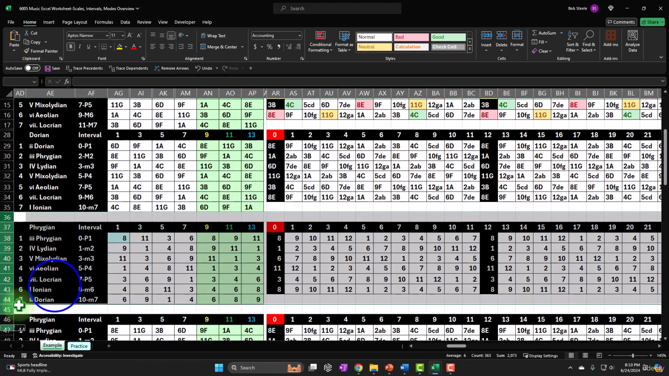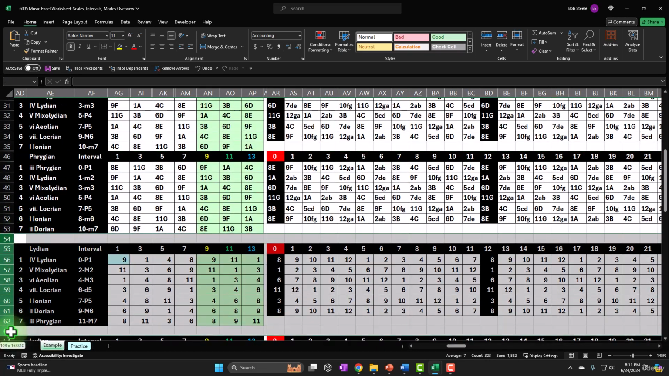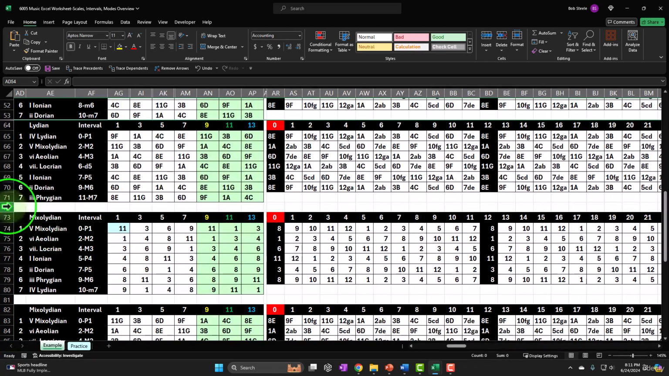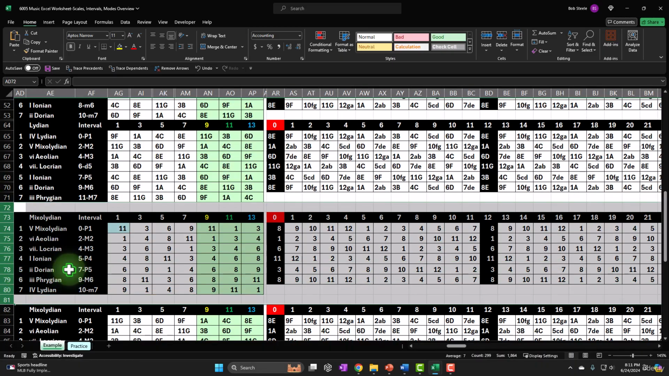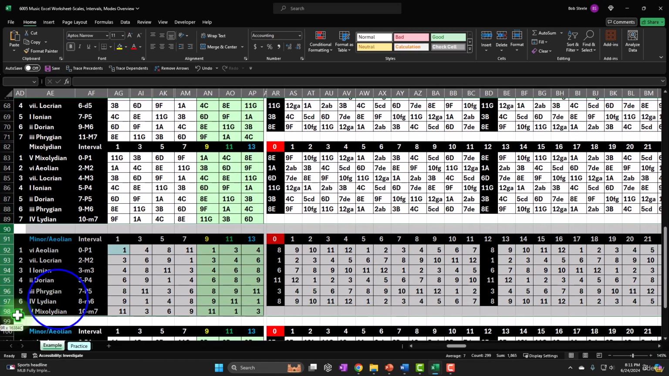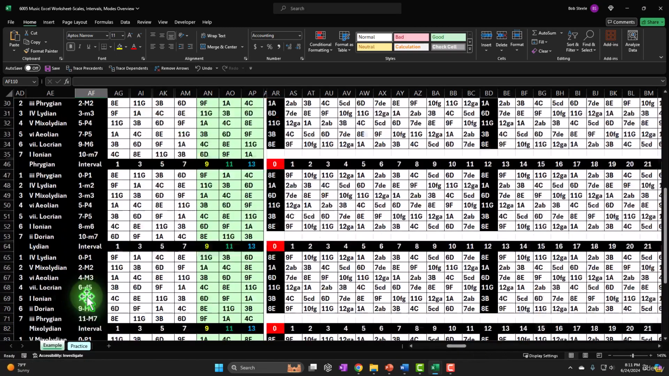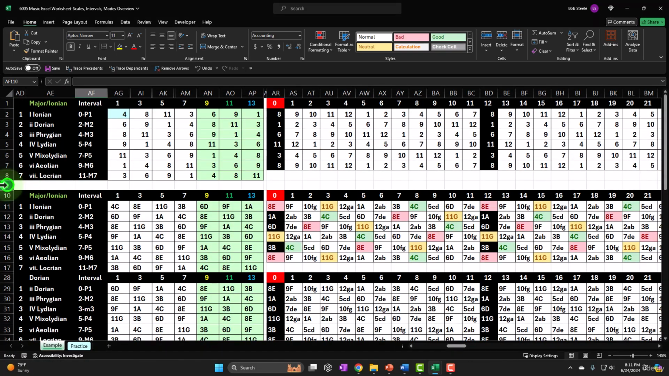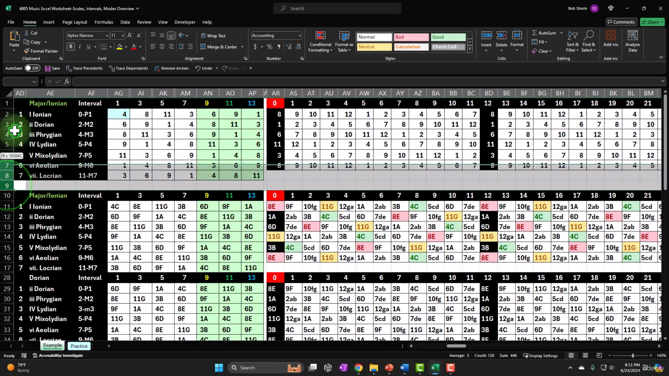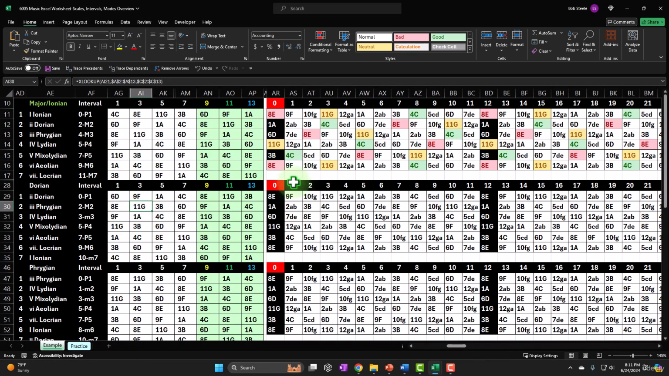I can hide all of these ones, and then I can see all of the modes on top of each other, hide like this, hide, and then Mixolydian, and then here's the Aeolian, hide, and so on. So now I can see each of these modes. Actually, I don't need this top bit. I can just hide that whole thing. Now I can see each of the modes on top of each other.